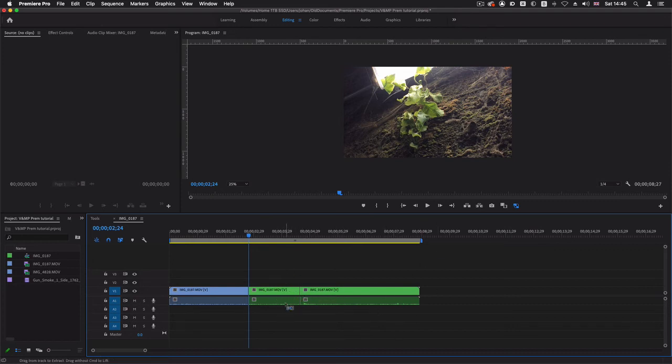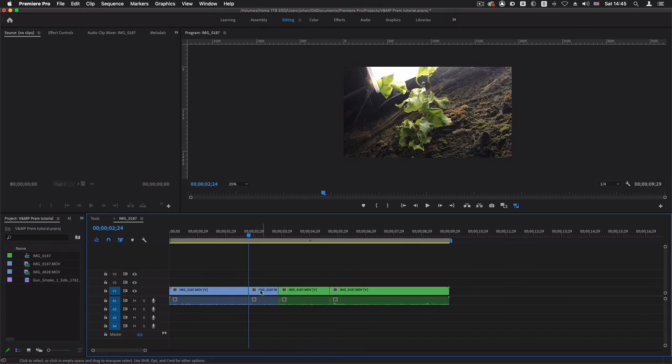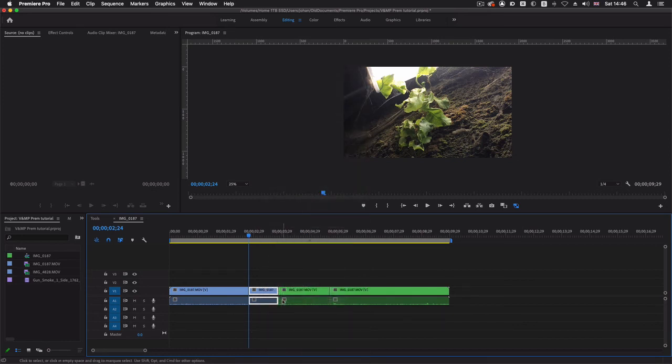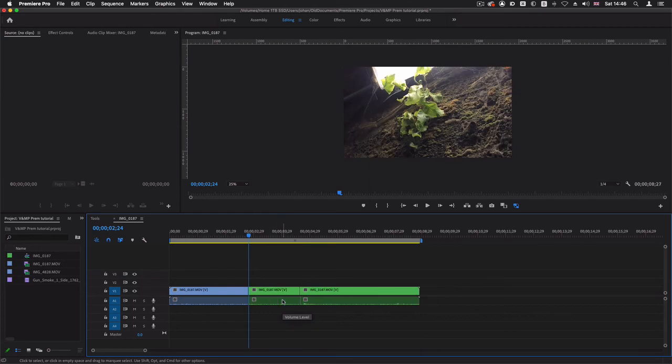So if I do this again, I'll do this slightly differently this time. So select the clip that you want to remove, either right click and Ripple Delete, or what you can also do is Control and Delete, and that will also ripple delete.